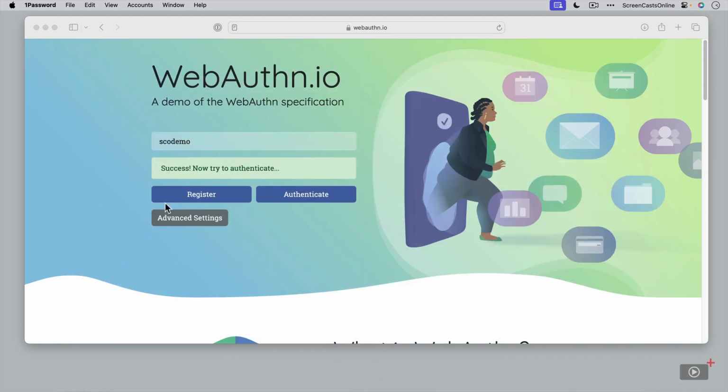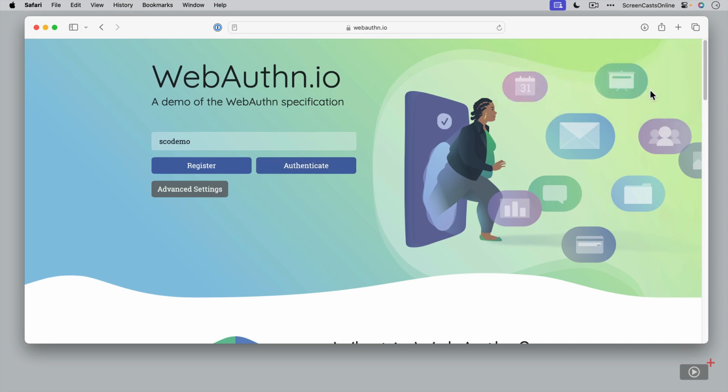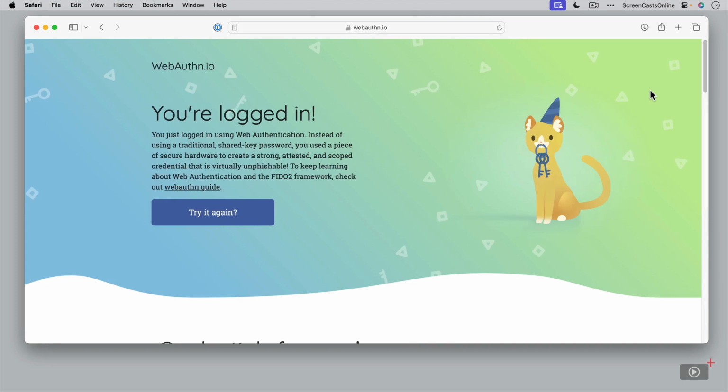Okay, let me just pop that down. Let's go ahead and use this. Now, it's very simple to use. If we just say authenticate, right, it's already pasted in my username. And you can see here, I've got the option to sign in with a passkey. If I just go ahead and click sign in, we're now logged in.